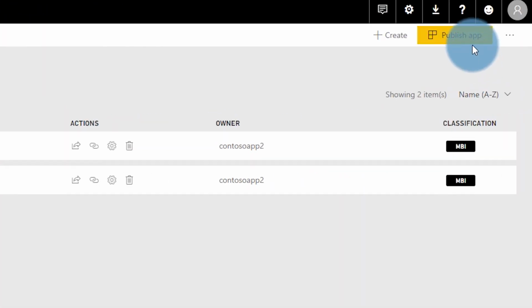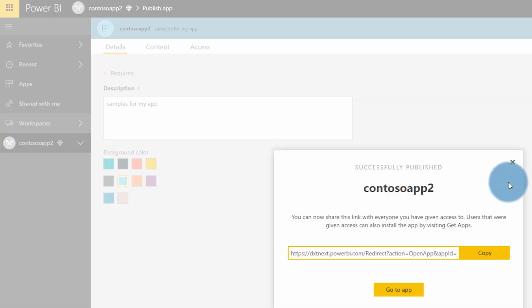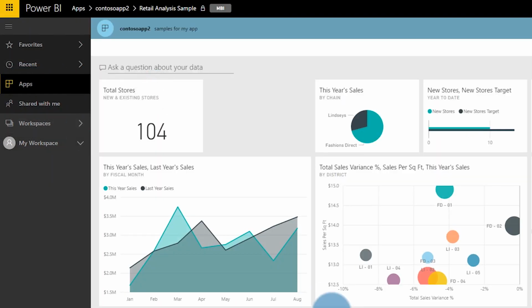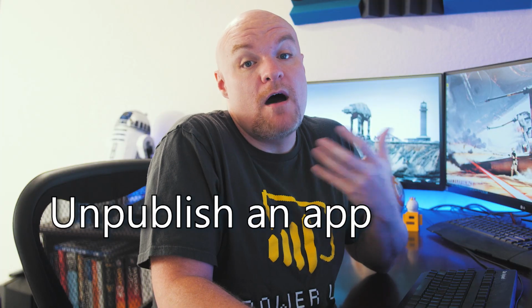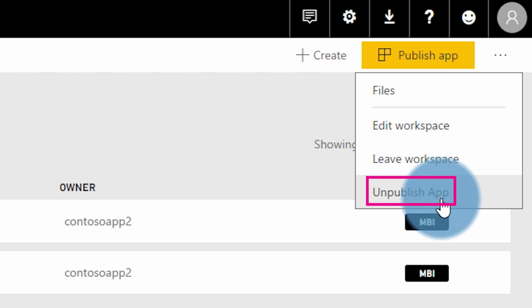I can come in and say Publish App. And when I come into Publish App, you'll see now it says Update App. The minute I update the app, then whoever has consumed the app will see those changes. So if I go back, now the dashboard's changed. So that's pretty cool. If I want to unpublish the app, all I have to do is go to the ellipsis in the upper right, and I'll see Unpublish App here.